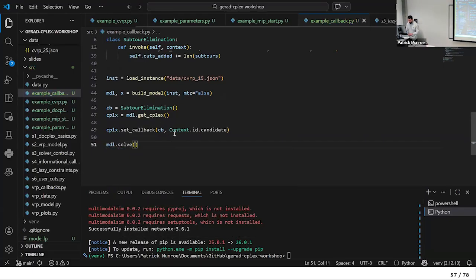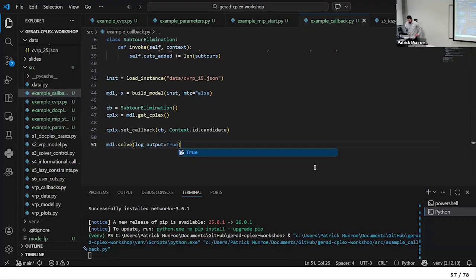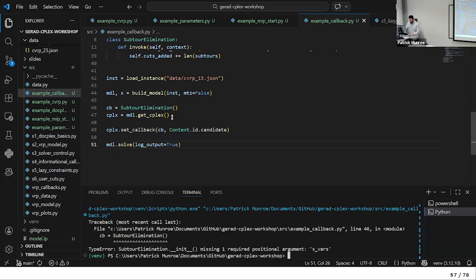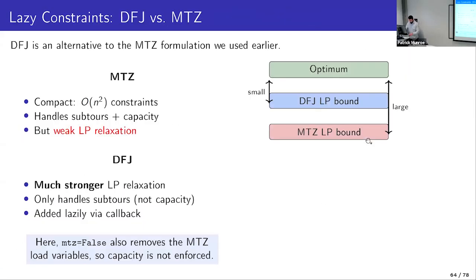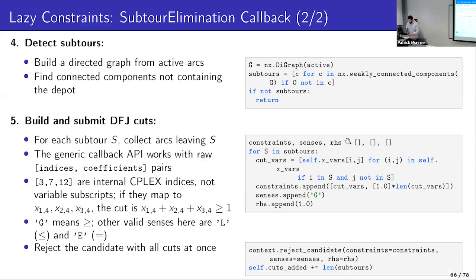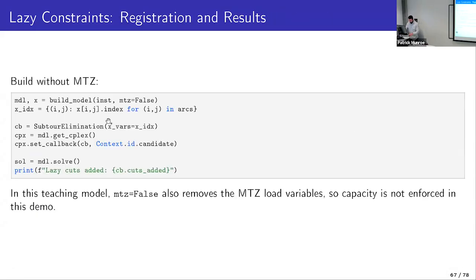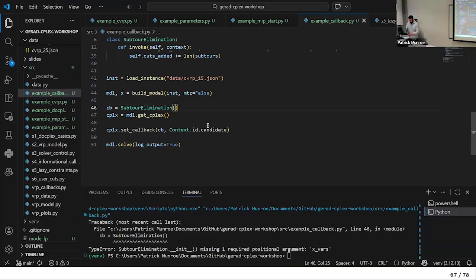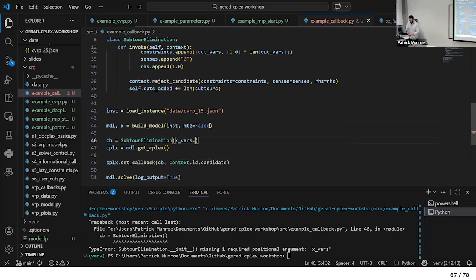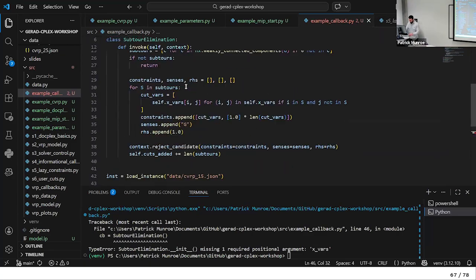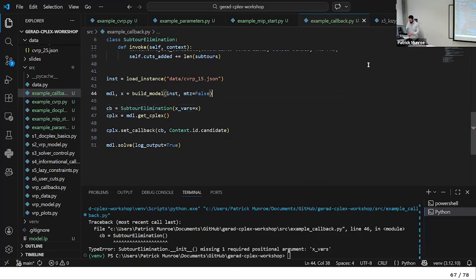So mdl solve. Let's run the output. Oh yeah, we have to pass the variable. So it will be the variable x, so x vars. So in our init function, we want to pass the x variable. So it's x here, and let's solve it.